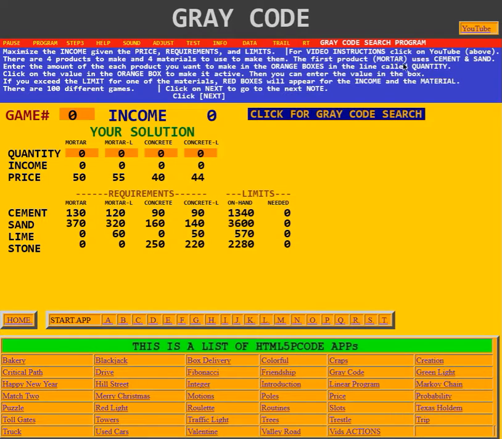The first product, mortar, uses cement and sand. Well, here are the 4 products: mortar, mortar L, concrete, and concrete L. And the 4 materials are cement, sand, lime, and stone.